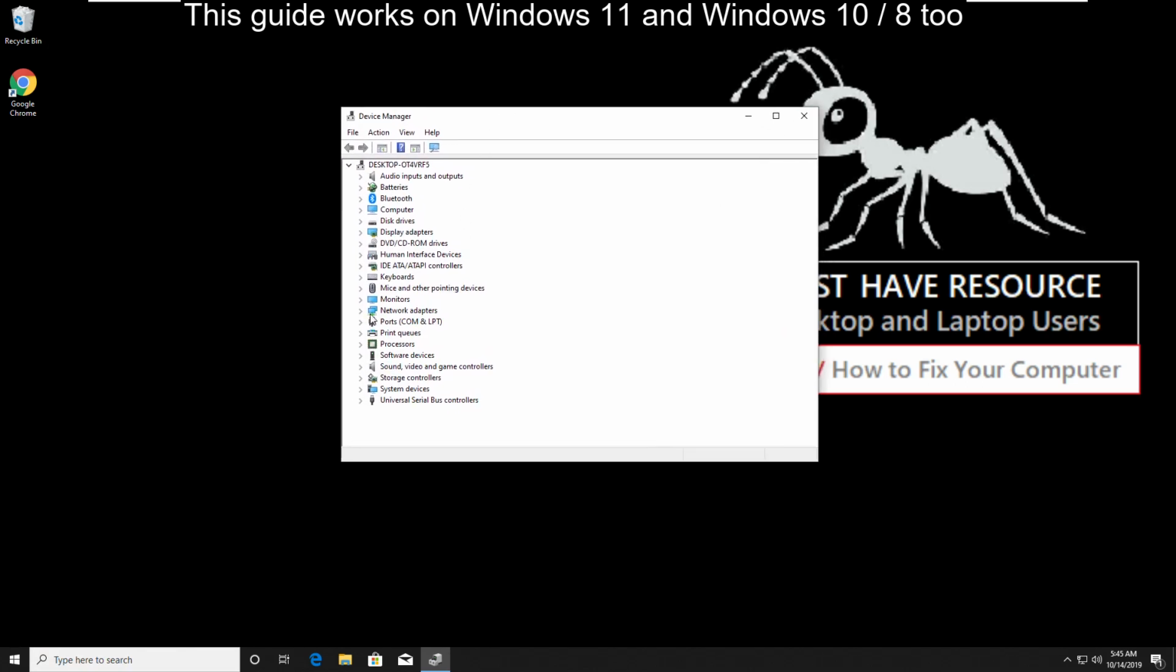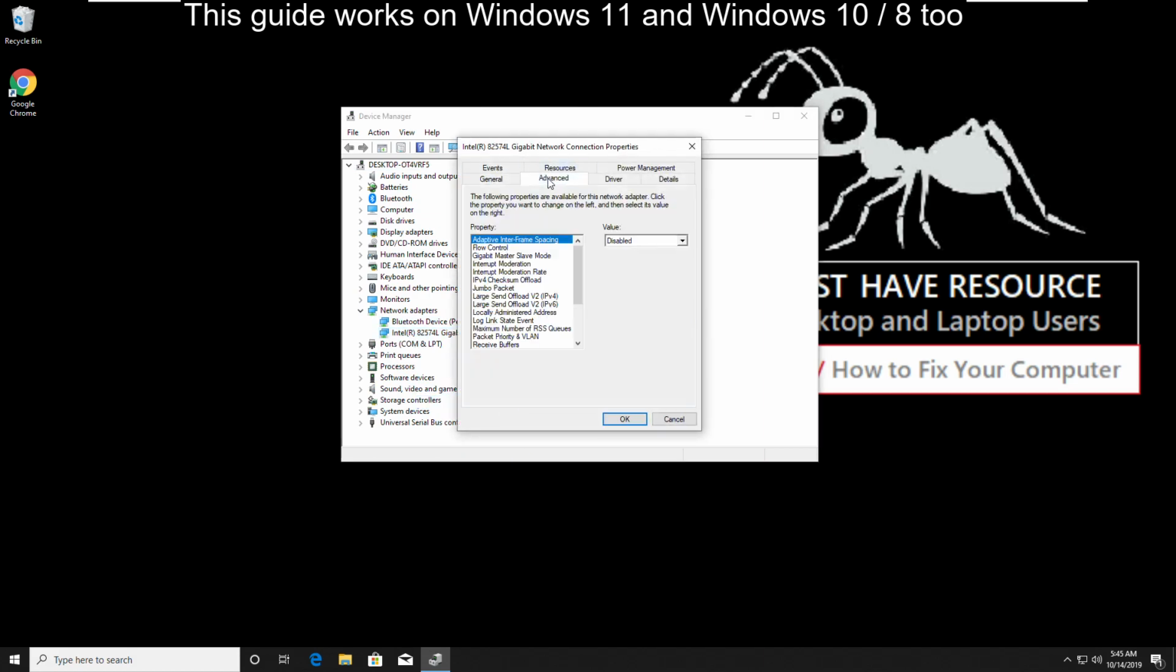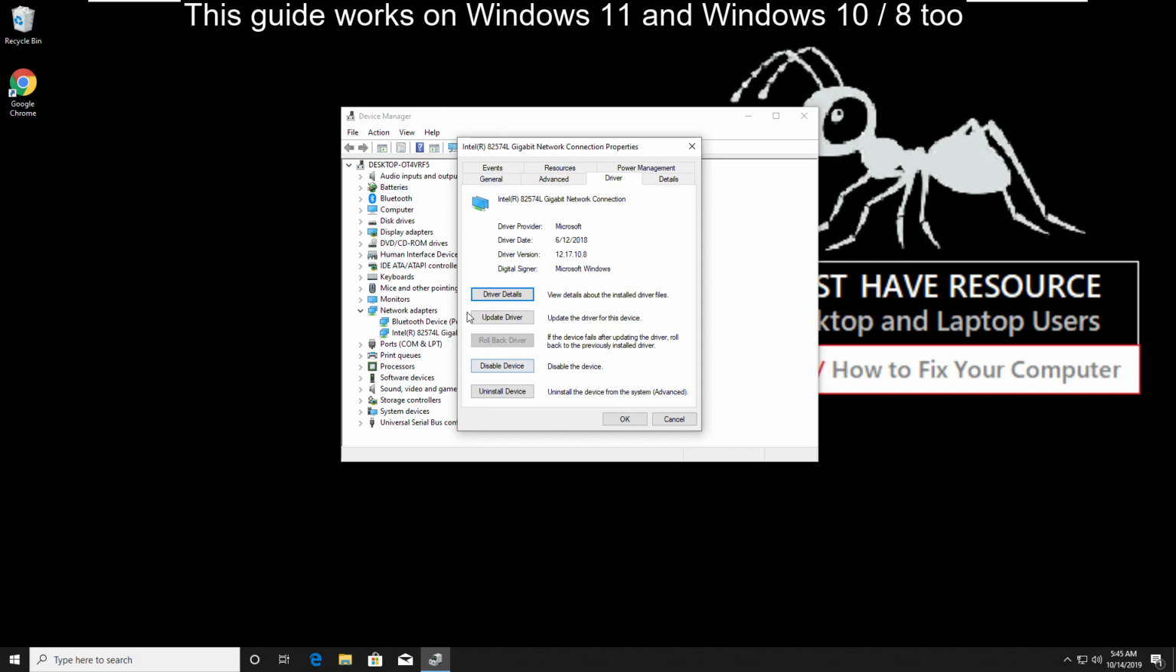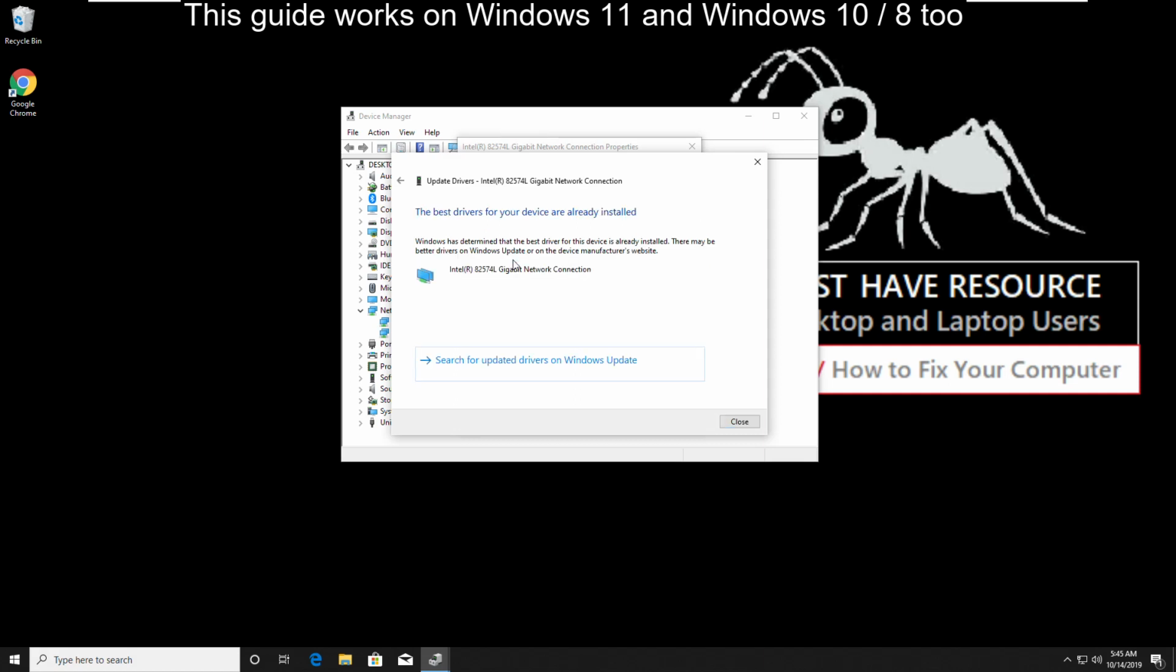On this window, expand. Now right click here and click on Properties. Then go to Driver tab. Then click on Update Drivers. Then select Search automatically for updated driver software. This will also take some time to update.